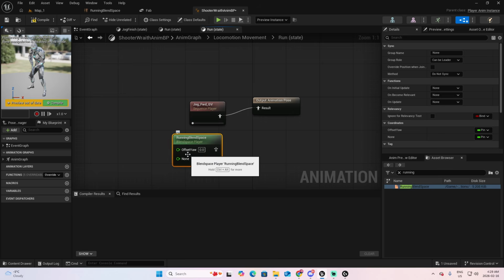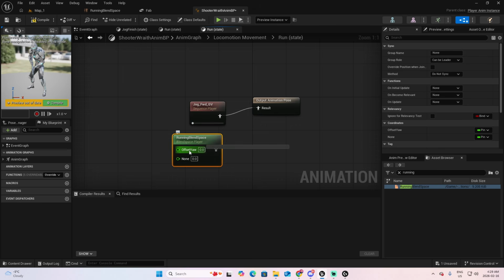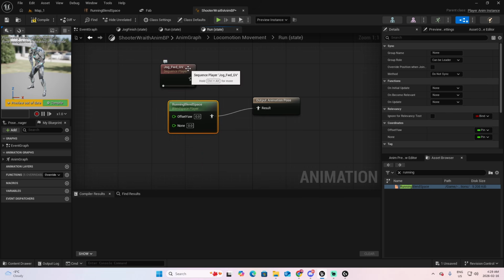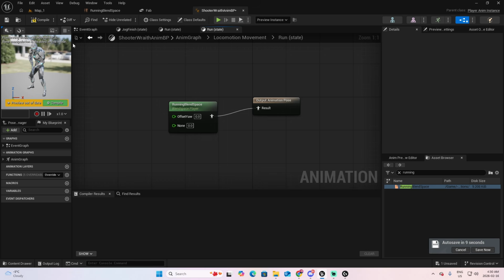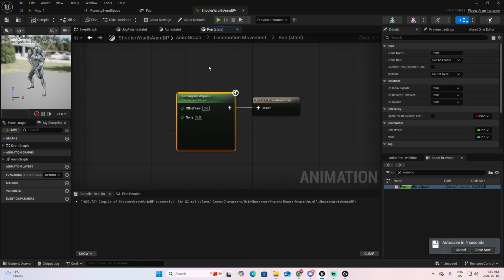And remember that we have two parameters that were here for the horizontal and the vertical axis. And you can see that we named it offset yaw for the horizontal axis. This is the one we have here, the offset yaw. And I want to connect this to the result of the output animation. And now I can remove this jog forward. Let's compile and save for a second. Now, this is not working yet because the only value that we have for the offset yaw is 0.0.